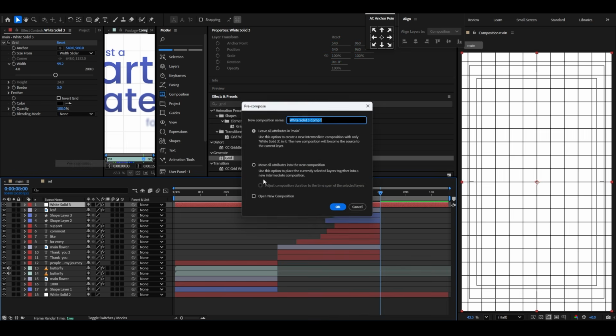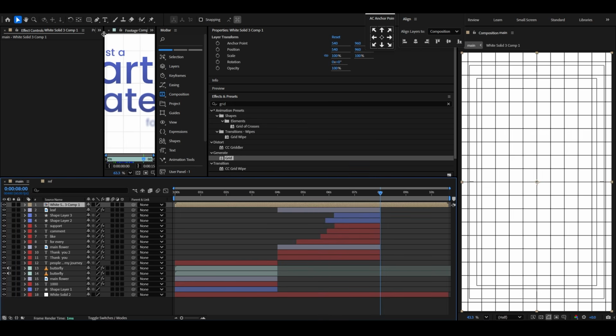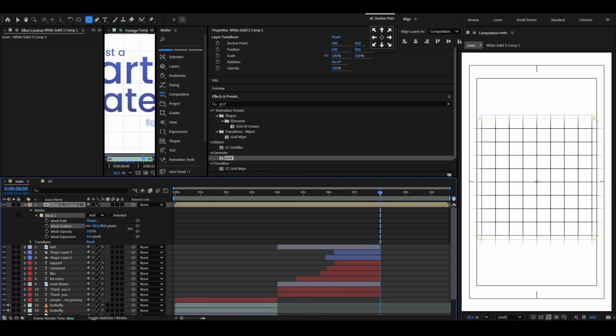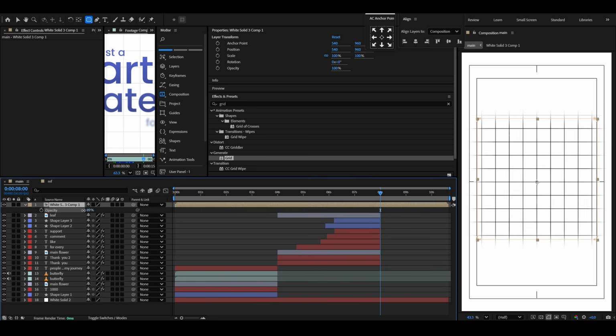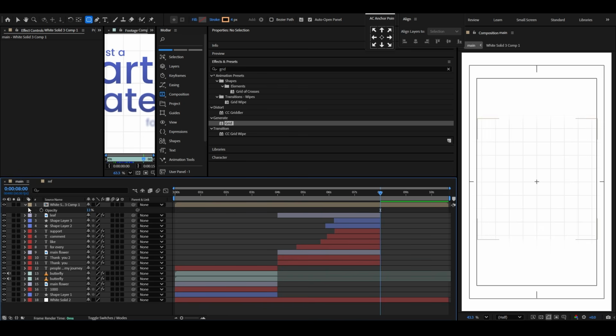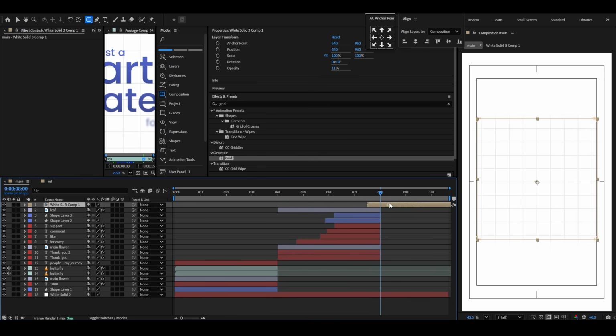And pre-compose the layer. Make a mask on this layer. And increase the feather. Lower the opacity and our grid is ready. Okay, this is our third scene.